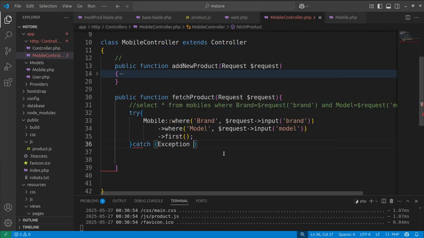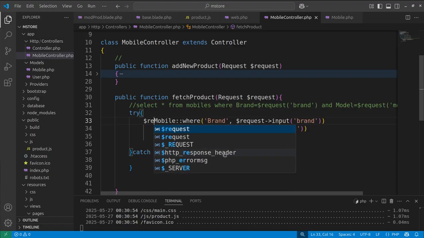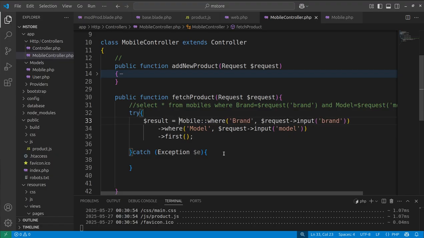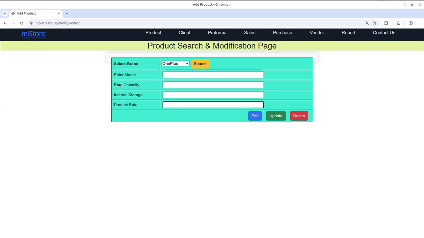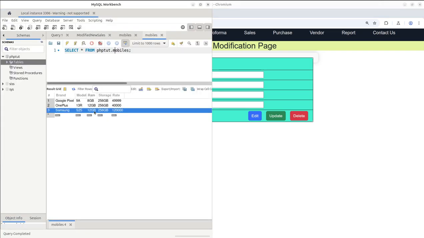Let's consider exception $e. Now again, when you are saying select star from this one, that means this query is going to return one record. So let's store that record in result. Now the possibility is that we may get the record the way we stated over here. We may write Samsung, and here we may write S25. So in this case we have that record.